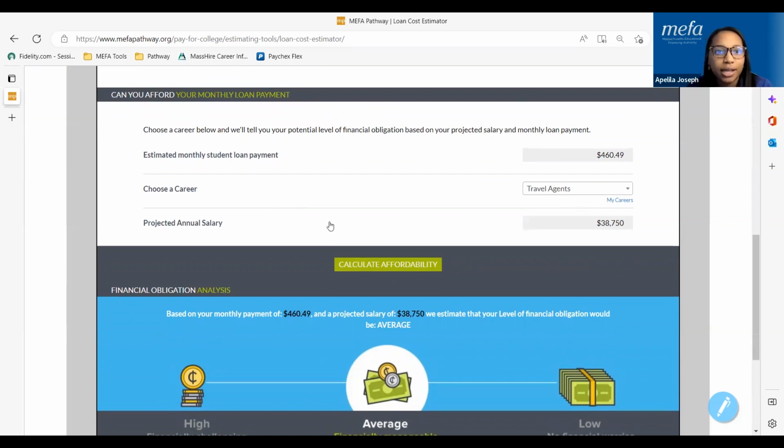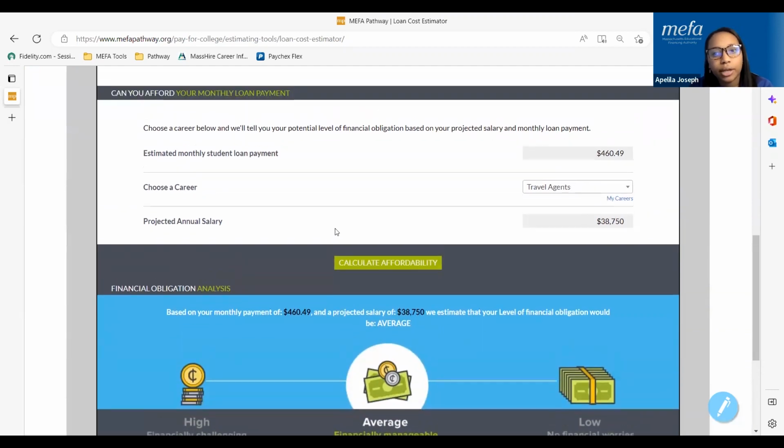So that is a nice quick overview of MEFA Pathway's college cost calculator.